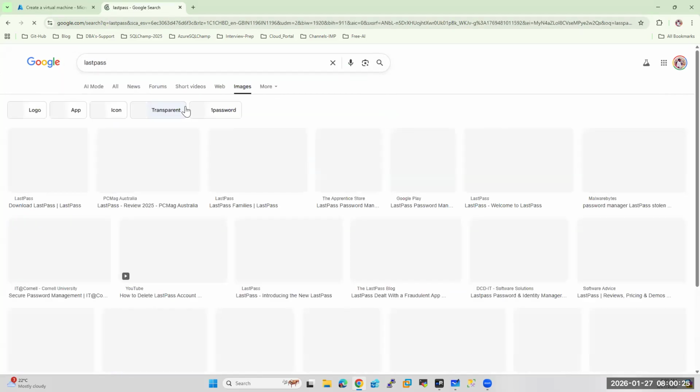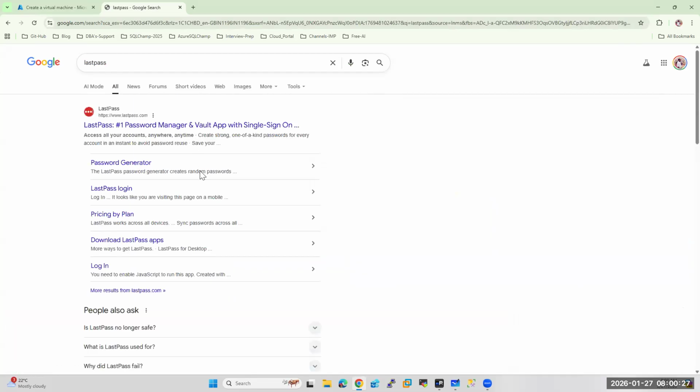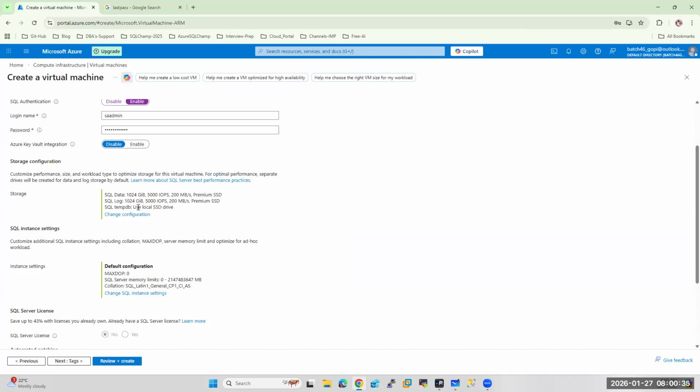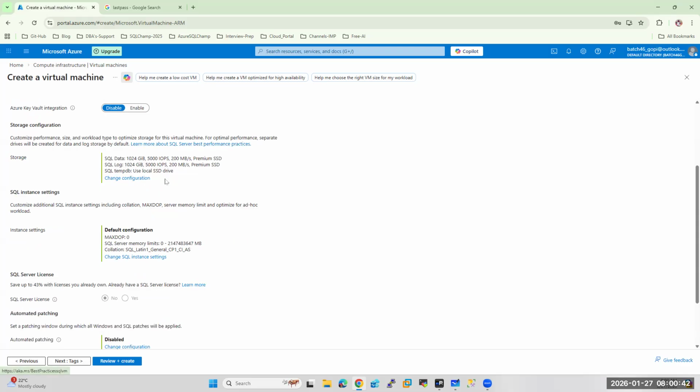Using LastPass you can store your credentials, and using CyberArk also you can store your credentials. Like the same, Microsoft is also offering a service called Azure Key Vault where you can store your credentials. As of now, we are not going for any Azure Key Vault.